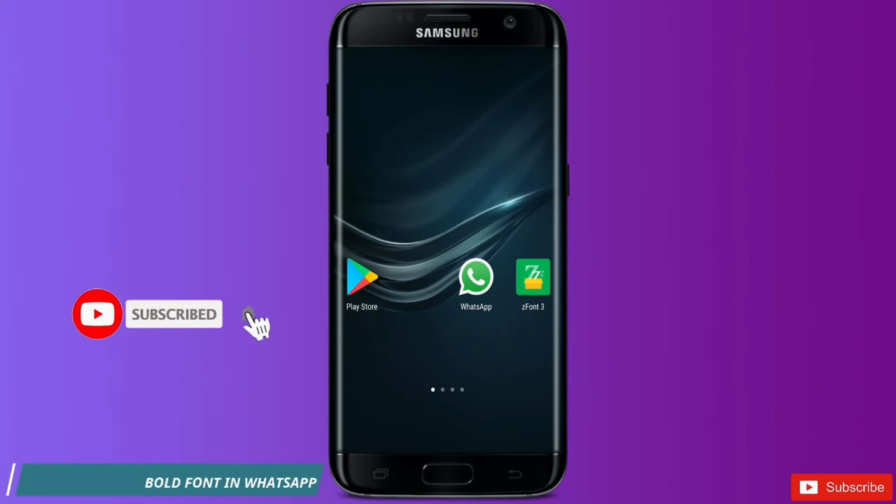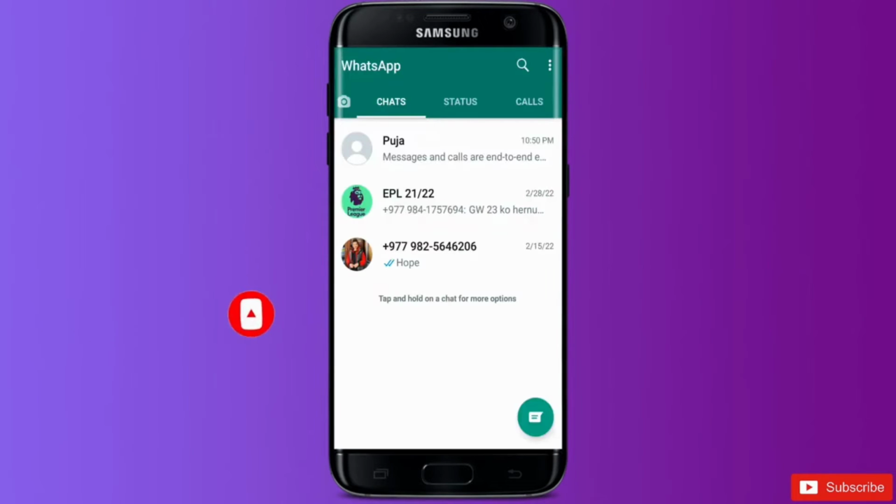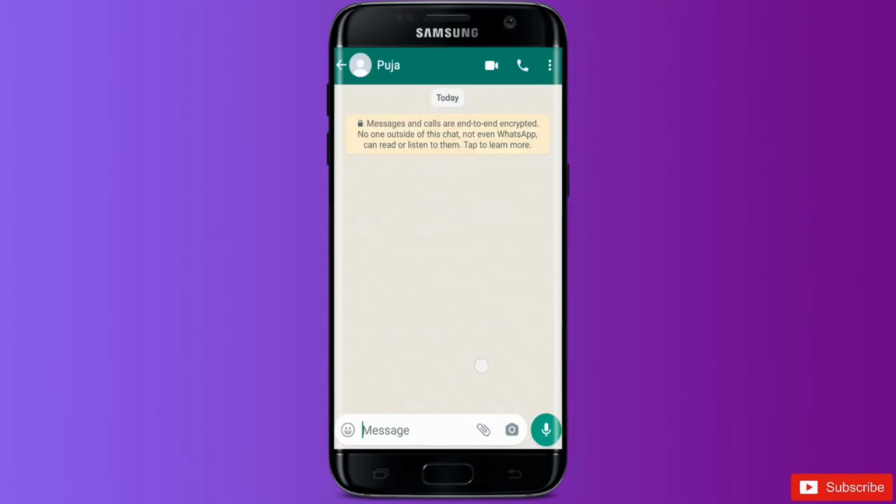How to convert normal text into bold text in WhatsApp. For that, you have to just go to your app. This bold option helps to highlight our messages. I'll just select a contact here. And on the bottom, you can see your message chat box. You have to click on that.